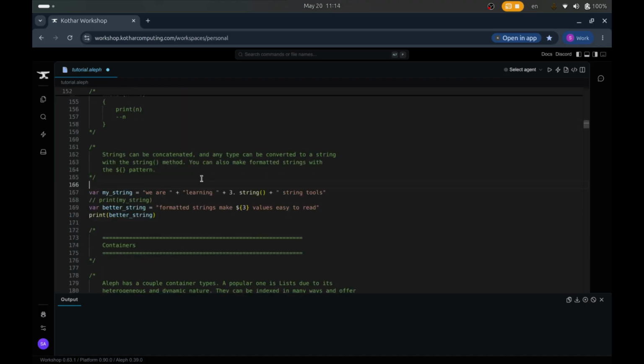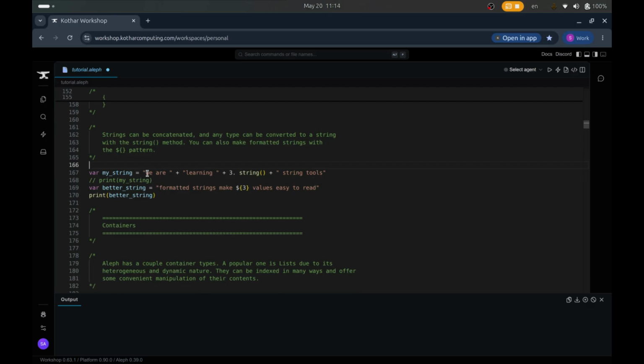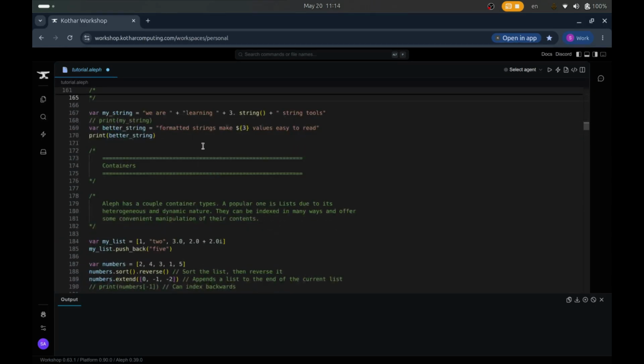Strings can be concatenated, so we have string logic as well. So you can just add things very nicely. This is nice for formatting. I won't go too much into detail about strings, but it's very nice.